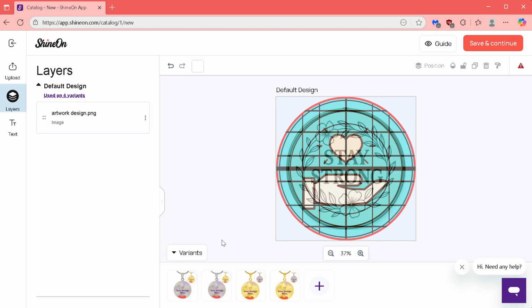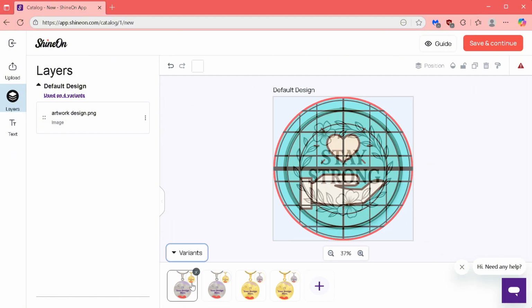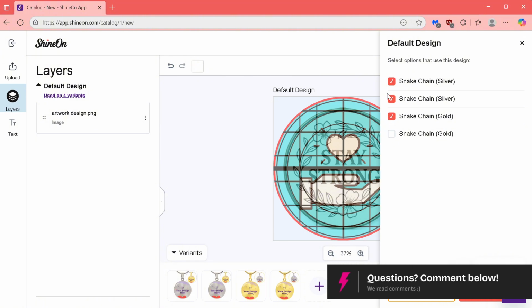Once you're inside, you will see the variant options at the bottom of your design. To add more, just click the plus button beside the pictures. From here, you can choose which options will use this design. Simply check or uncheck the boxes depending on what you want to offer.